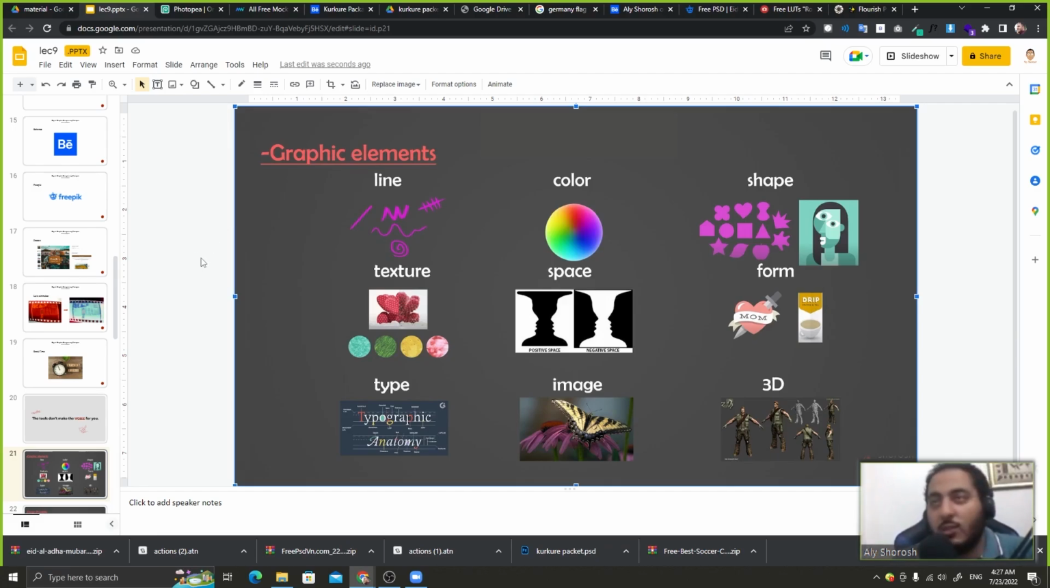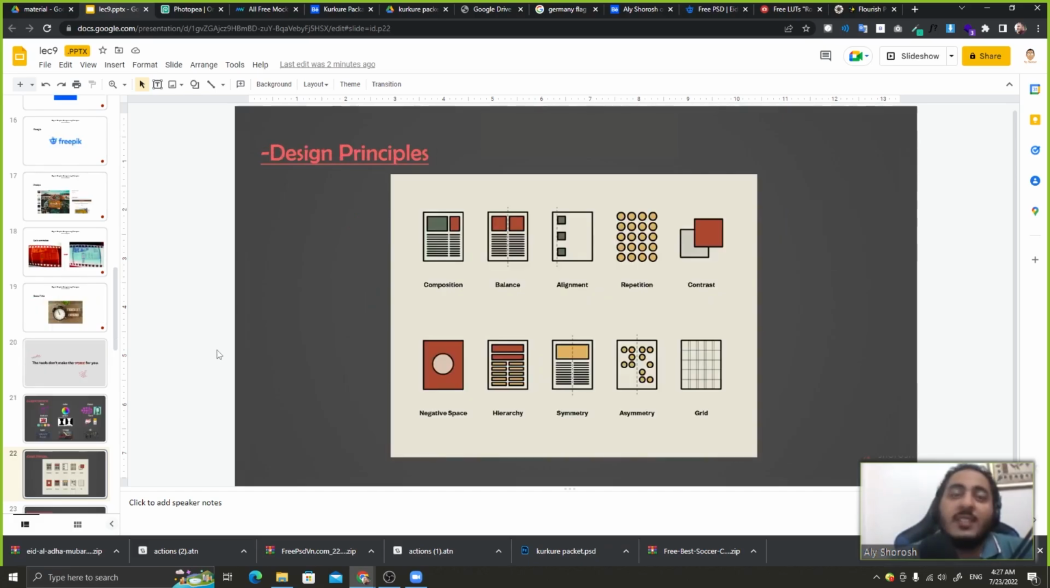So this is actually also a slide from another course. I want to tell you that you have to remember that graphic elements are the primitive elements that make any design for you. Graphic elements on their own have to be combined in a way to make a design. The verb to combine these elements is design. So design is some principles to combine these elements to make a product. For example, there are some design principles such as composition, balance, alignment, repetition, and contrast.